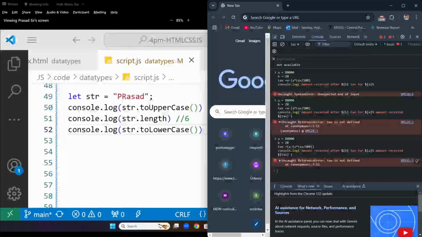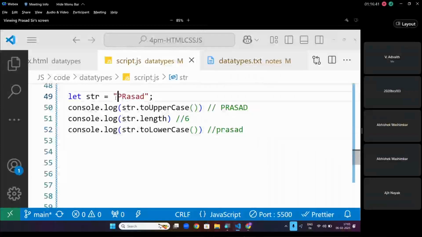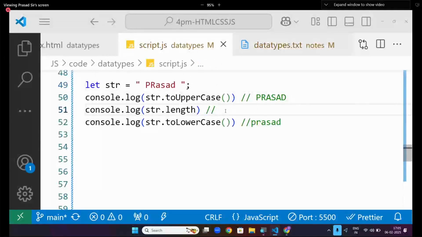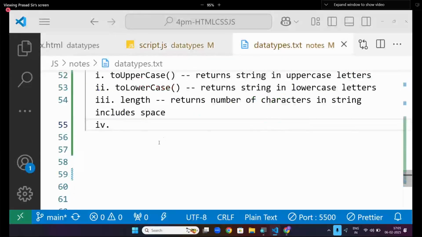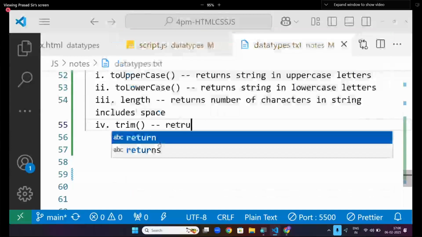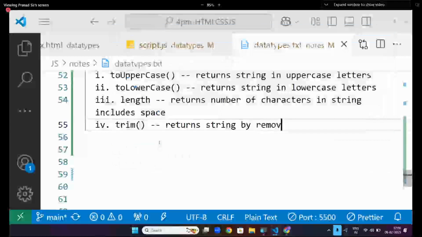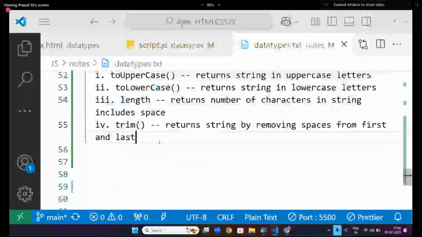Now 6 is the correct answer because total 6 characters are there. But now, what will it print, sir? But I don't want those spaces. You can use something called trim. Trim returns a string by removing spaces from first and last.